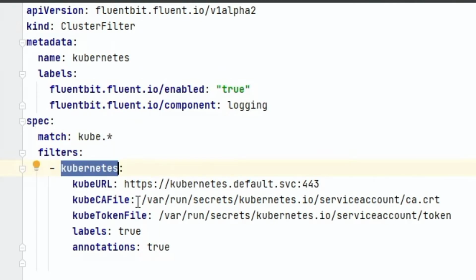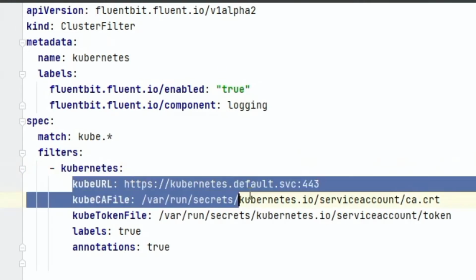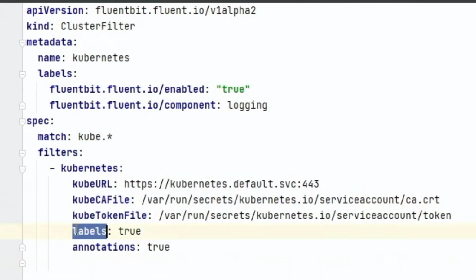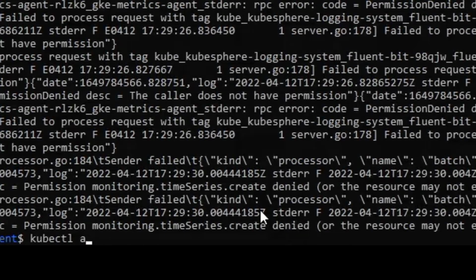For this, I didn't change much. I rely on the configuration that is provided by the Fluent community, and I'm asking to add the labels and the annotations. So it's going to basically interact with the API and add all the things related to that workload. Let's apply this one. It's called, let's say, Kubernetes filter.